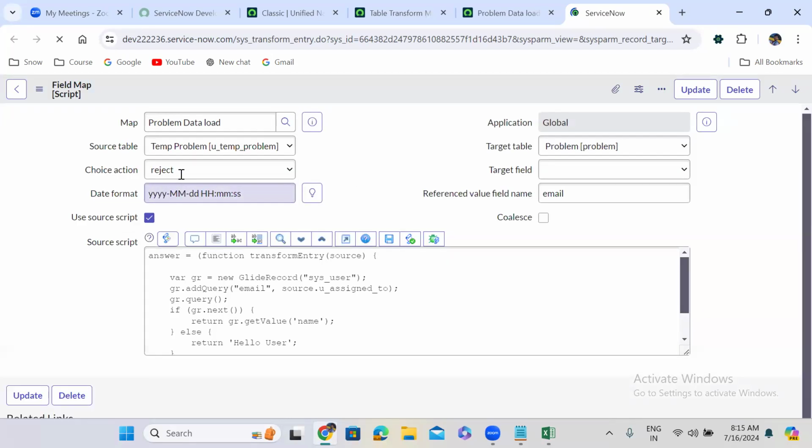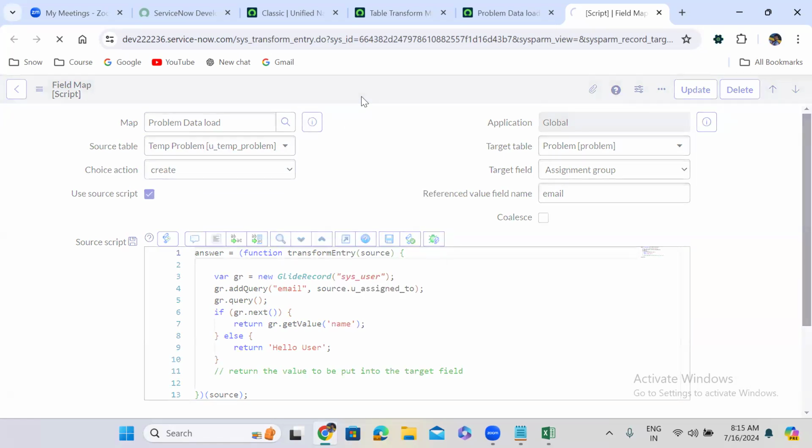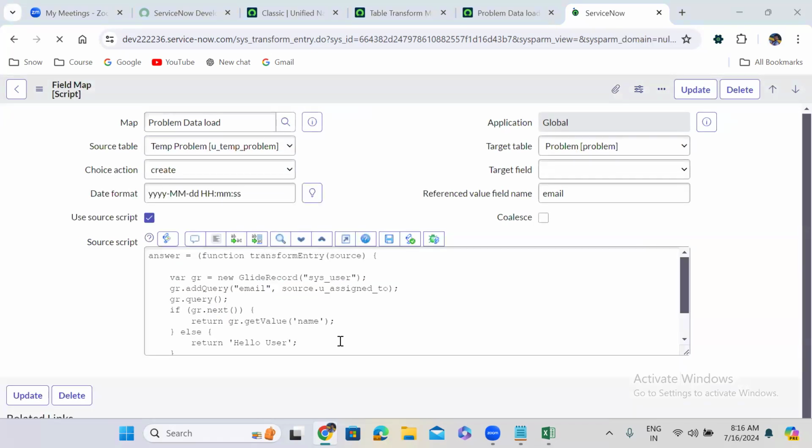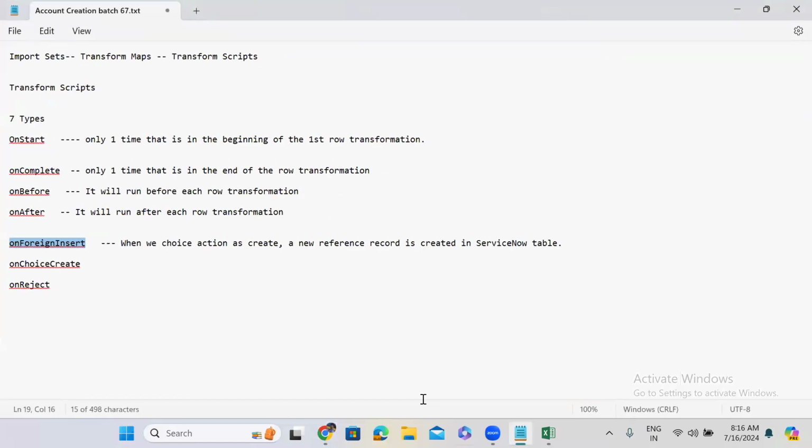then what happens? A new XYZ group will be created, isn't it? Isn't it, guys? Tell me. New XYZ group will be created or not? Because of this XYZ group, if a new record is created because of choice action create, then this on foreign insert transform script will run.